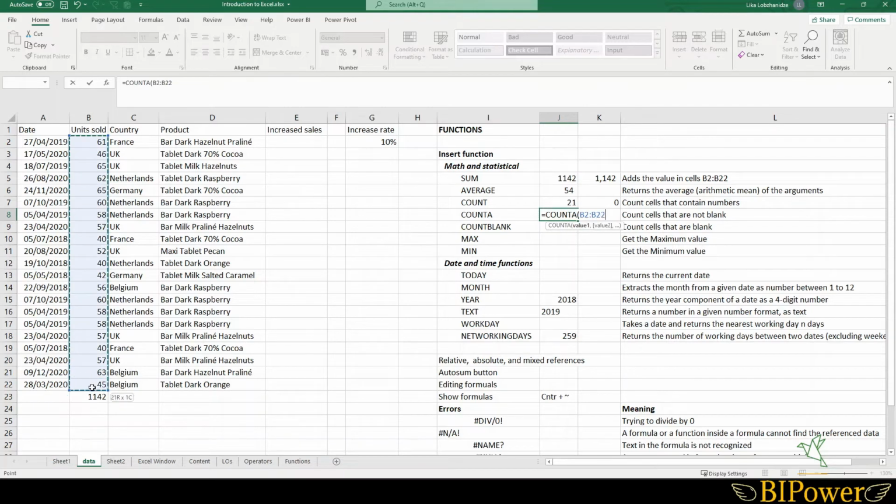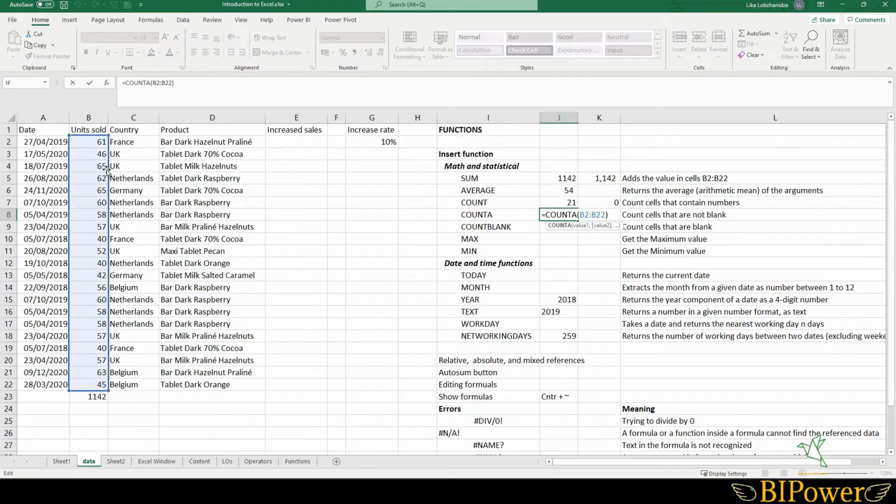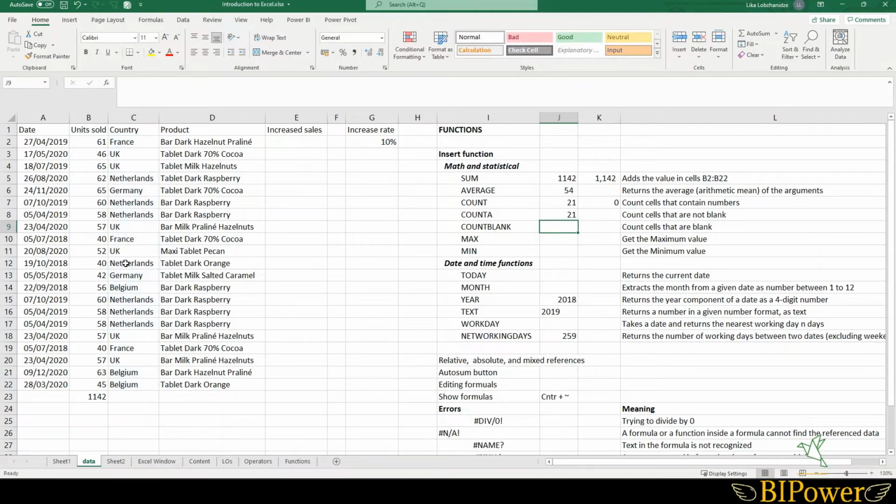selection, and it will count. By accident I selected the numbers again, so move this back. I wanted to select this categorical data, hit enter, and you will get the count of the cells.